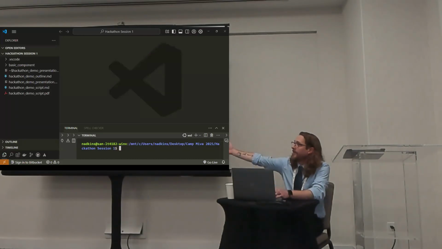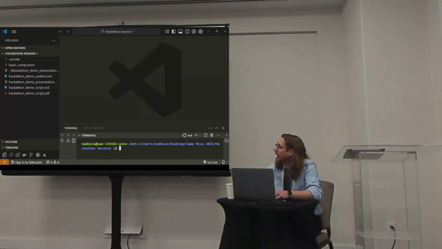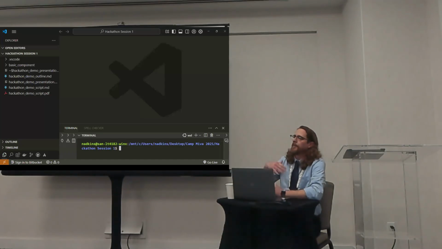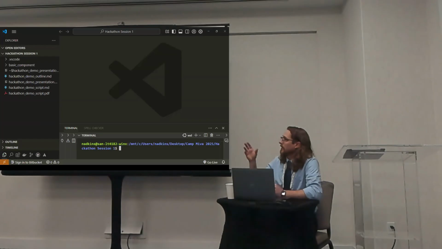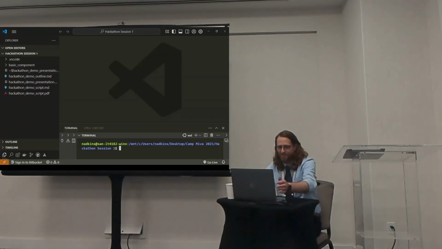Okay, I have VS Code here. If you're not using some sort of code editor, I would strongly recommend using VS Code. We have a plugin for VS Code for our syntax highlighting that will help you complete Miva template language a lot easier. You can search for it in the extensions for VS Code, but if you're not using VS Code, I would strongly recommend it.